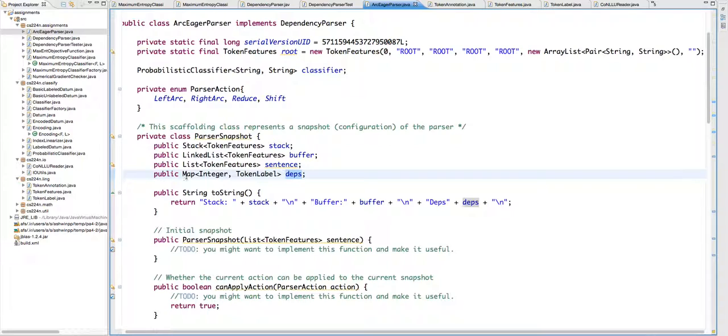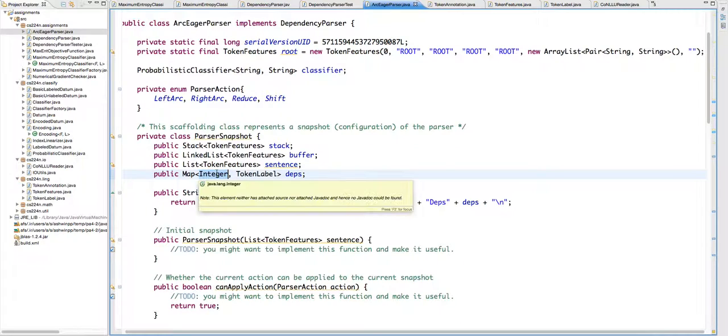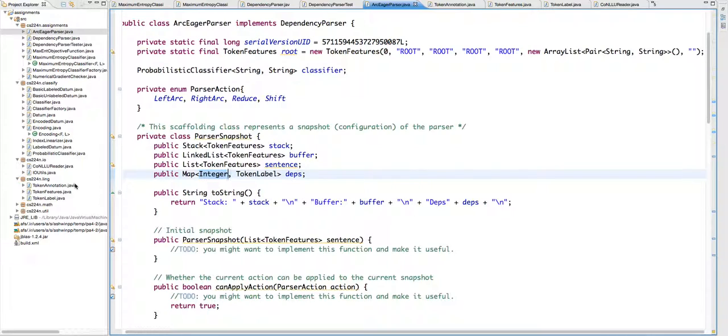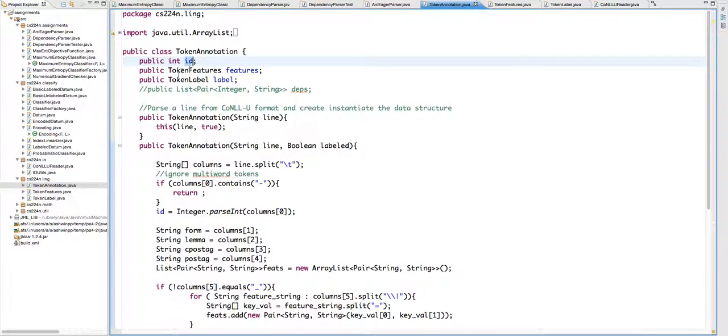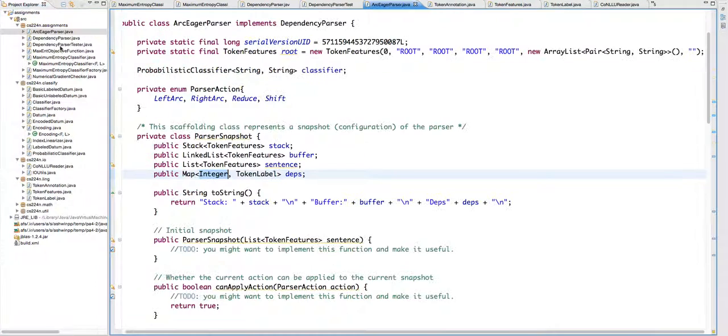Note that dependencies is a map from integer to token label. Here the integer would be the index of a particular word inside that sentence, represented by id in token annotation, the same id as this. And token label essentially represents the head and the dependency relation corresponding to that.